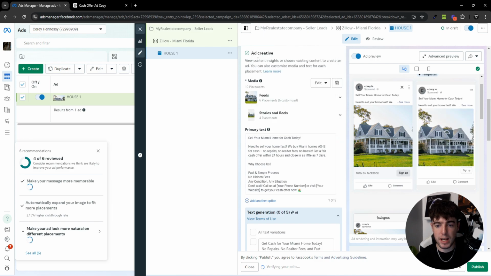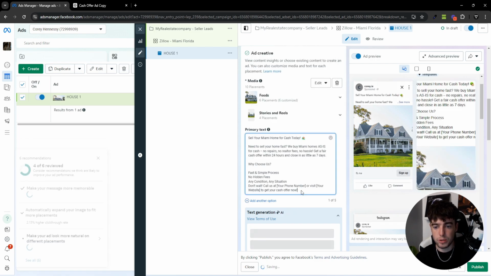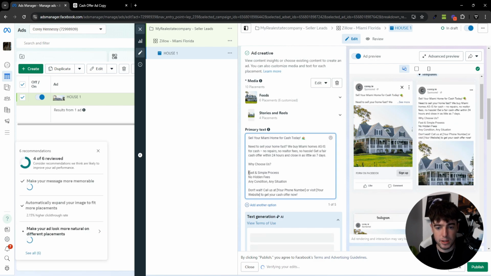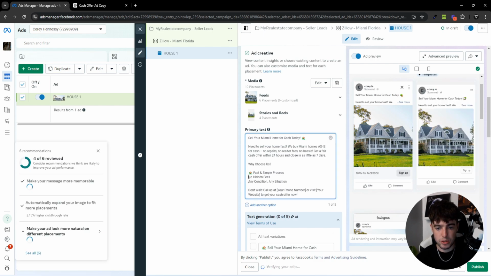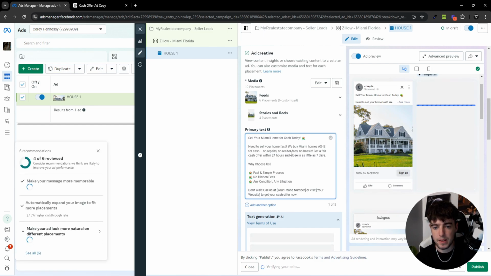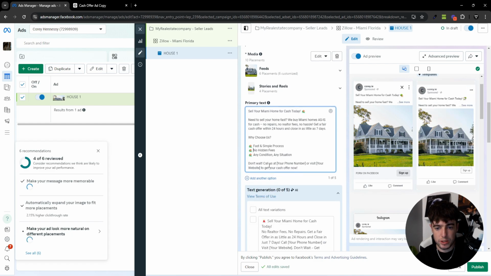And what I recommend is adding some emojis to grab attention. So let's do a house up there. If we come down, let's make these points stand out a bit more with some house emojis. And you'll see in real time that gets built on the right hand side, so we can see it actually appear. So as I said, sell your Miami home for cash today. We have good copy, we have a good prompt, we have good reasons.